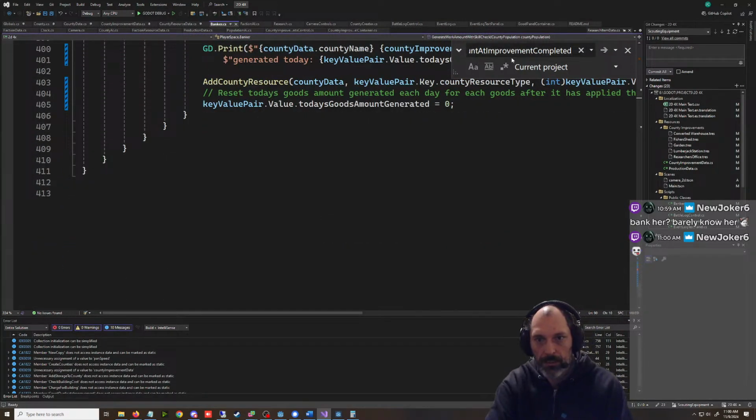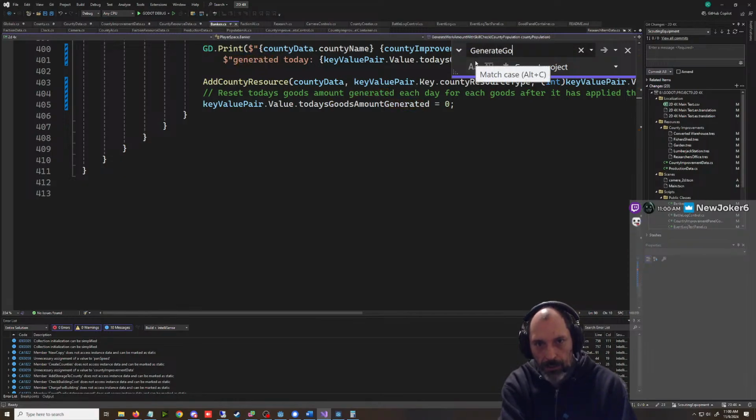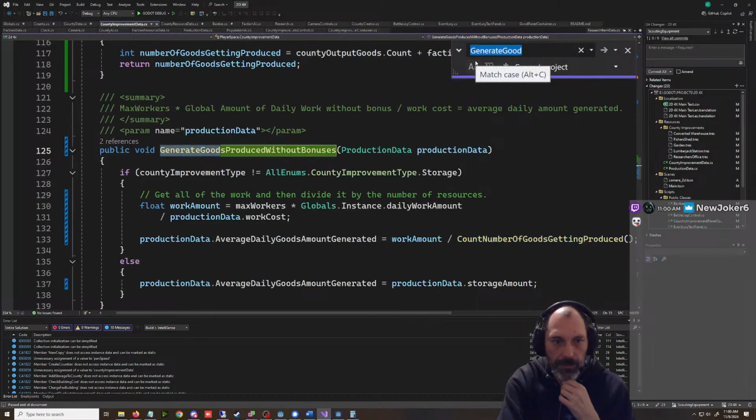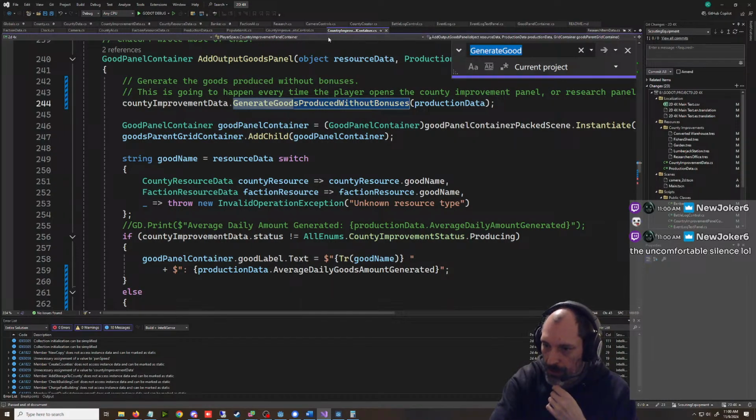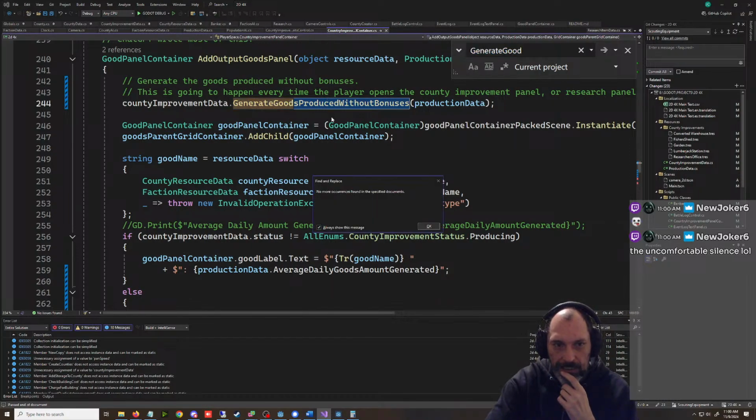Okay, where is this thing? Generate goods produced without bonuses. Without bonuses.